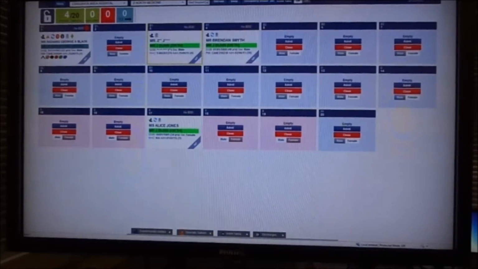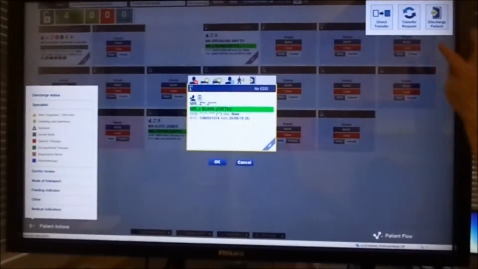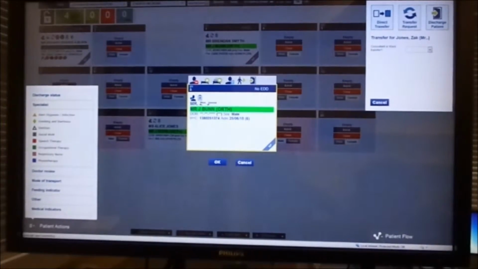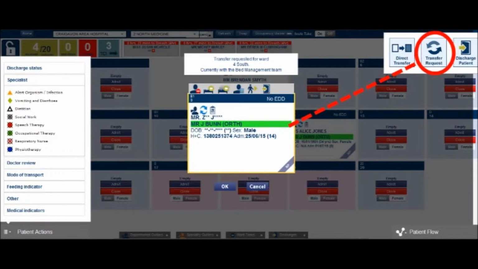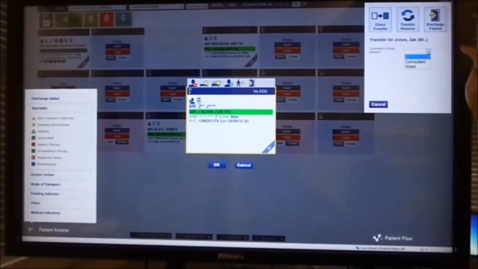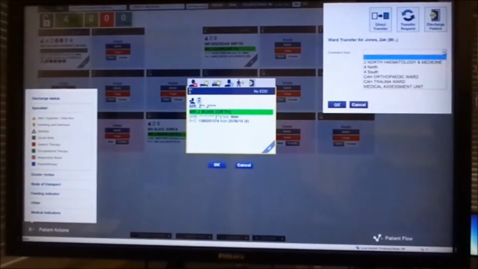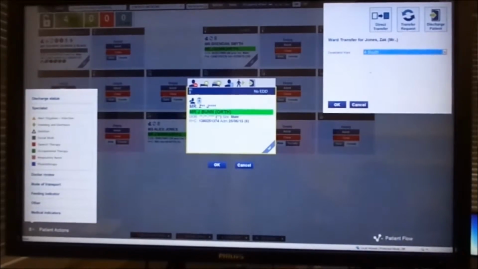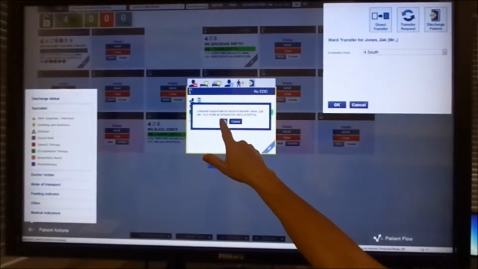I am going to take you through how to transfer a patient to another ward in the same hospital using this method. Click on the bed card of the patient you wish to transfer. Click on the Transfer Request button. You will be presented with a box asking if you wish to transfer the patient to another ward or transfer the consultant. Choose ward. Choose the ward the patient is moving to. Click OK. And click OK on the box containing the transfer details.